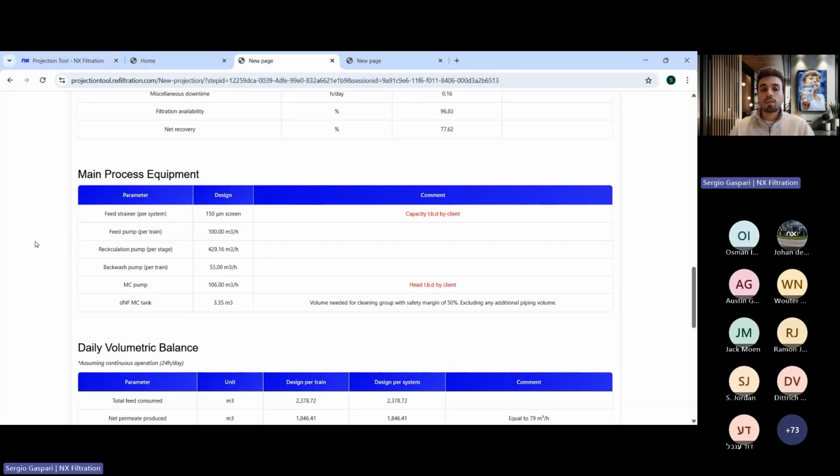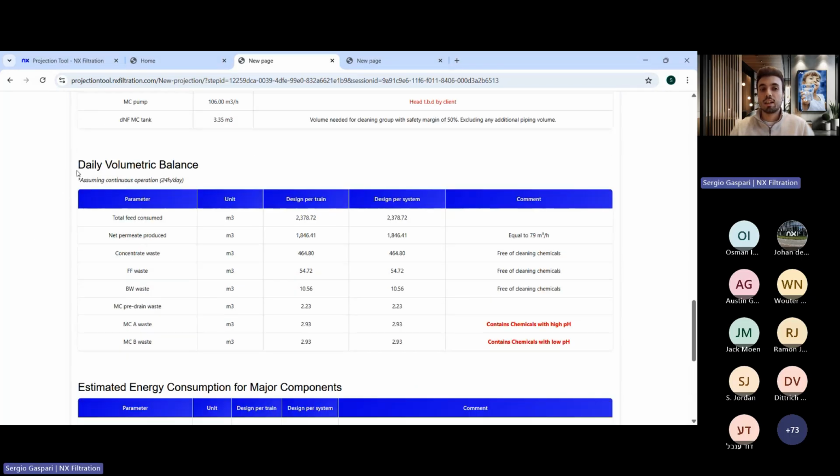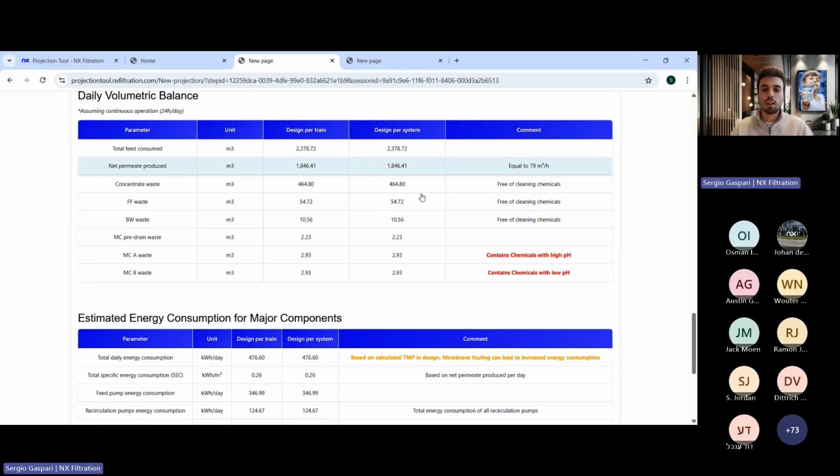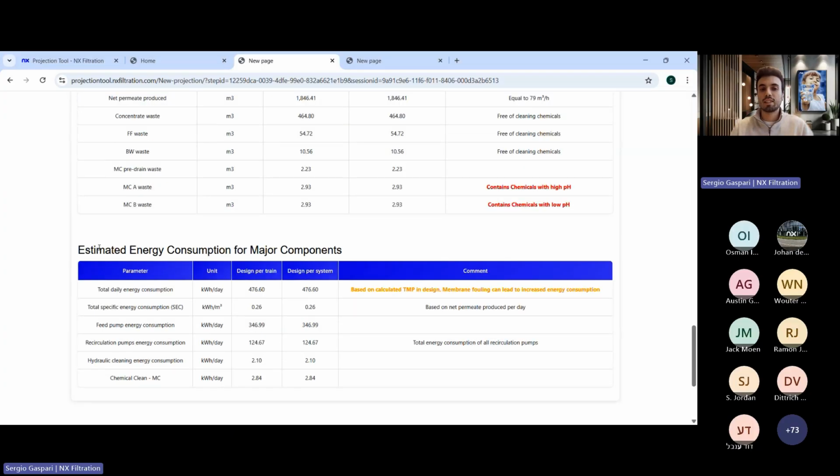Then the main process equipment, and the daily volumetric balance with the total feed consumed and net permeate produced. Of course, this type of parameter will be provided per train, and in case you have selected multiple trains, you have those values per system as well. And eventually we will have the estimated energy consumption as well, with, for example, the total specific energy consumption of, in this case, 0.26 kilowatt hour per cubic meter of permeate produced.